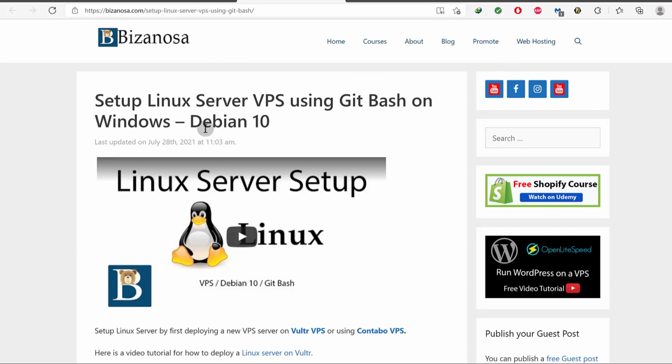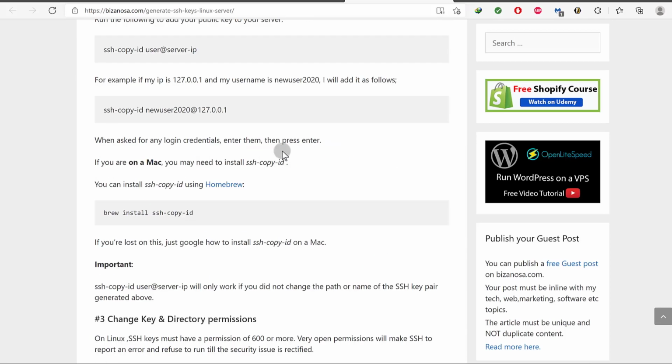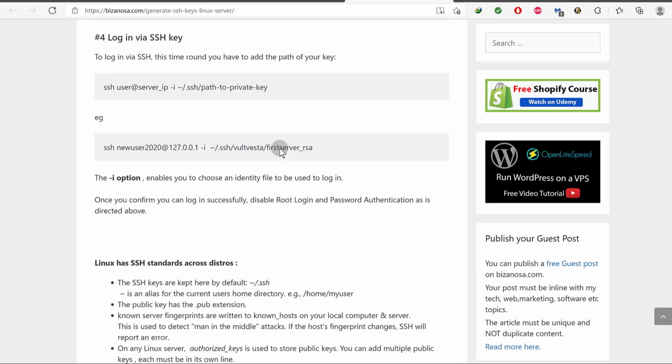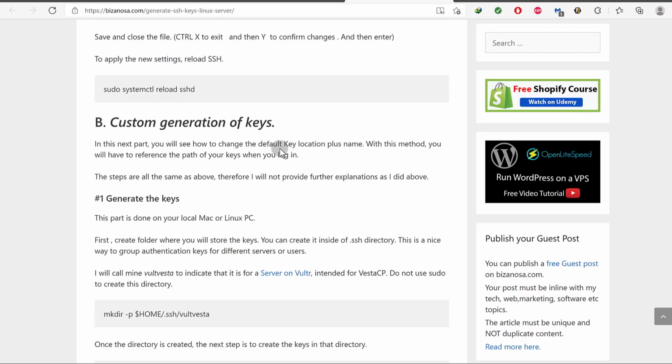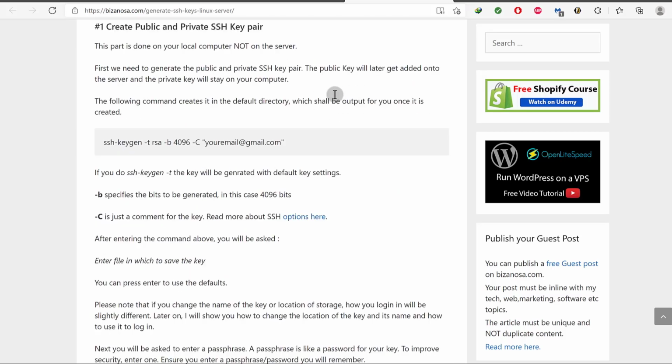Okay. If you're on Windows, follow with this post. If you're using a Mac or you're using Linux, then come to this other post, generate SSH keys and use them to log into your CentOS Rel Debian server. This is for Mac and Linux users. Okay, it's a very long post, but it has everything that you'll need to set up your server, to set up SSH authentication on your server.